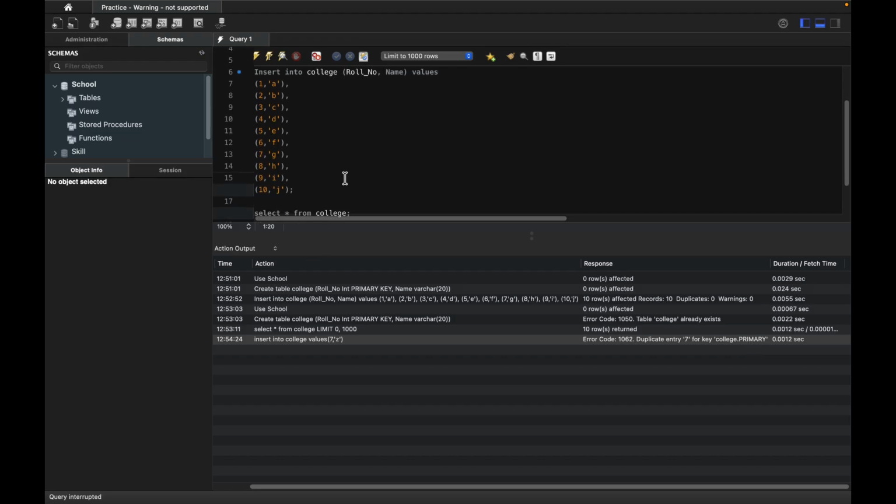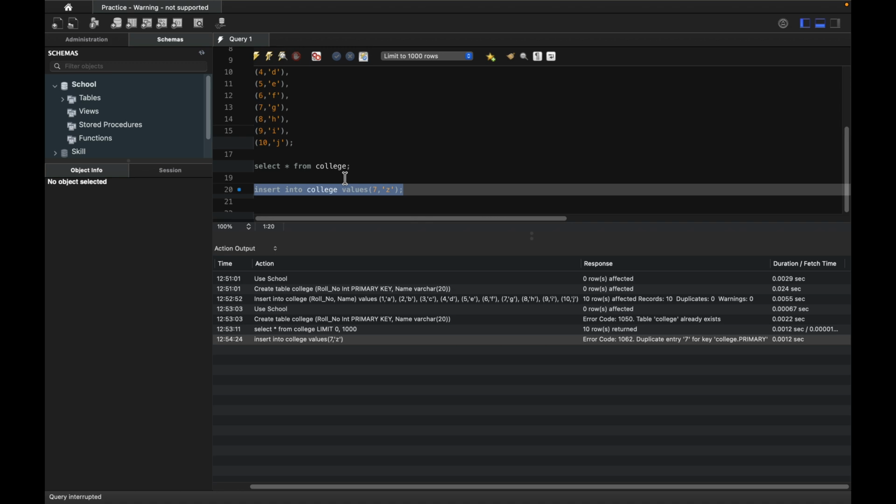Yes, one of the rules is that there should be only unique values in all the rows of the table. This particular entry violates that rule, so it has not been inserted into the table.